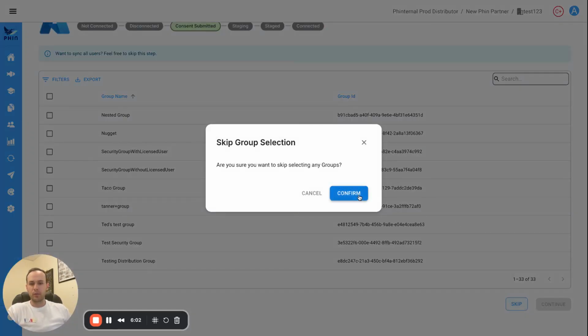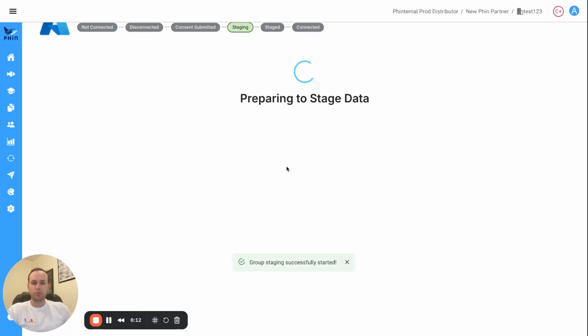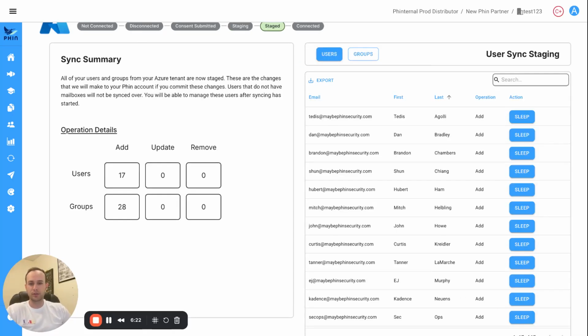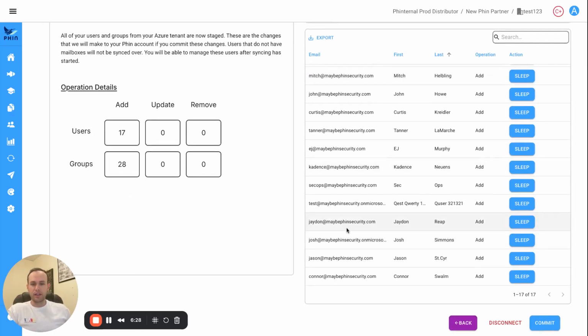So if I wanted to bring in every active licensed user and manage shared mailboxes individually by making them inactive or sleeping them, I can do that by skipping this step. And it will bring me into the staging environment where it will show me every active licensed user that it found. And like I said, you have the option to individually sleep or make inactive shared mailboxes or just users you don't want to receive training. So these are all the users that were found. If I wanted to sleep them, make them inactive, I can do so just by pressing the sleep icon. So if I wanted to sleep Josh, let's just say, I would do that.